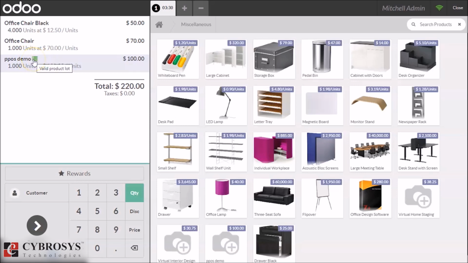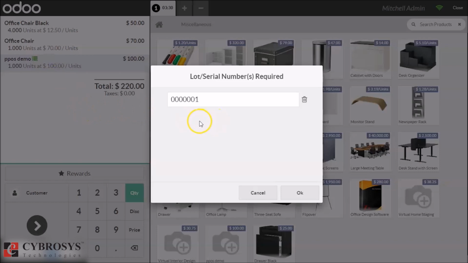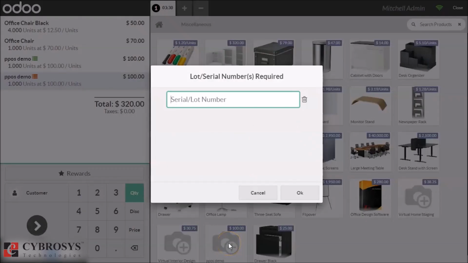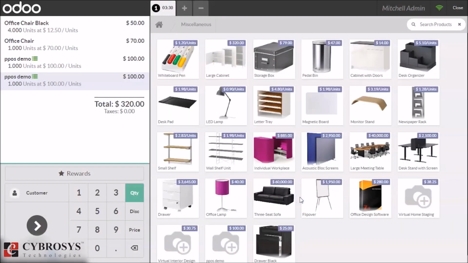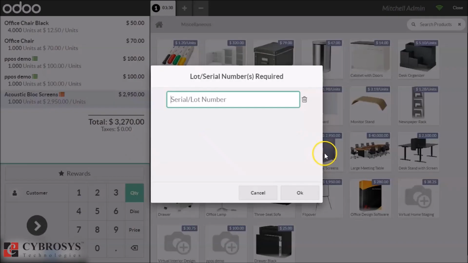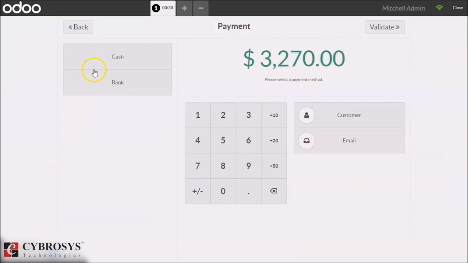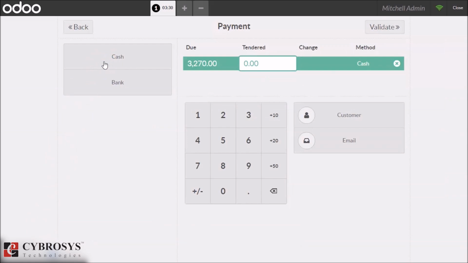Inside this order, we can see a symbol for lot or serial number, and by clicking it we can make it a lot. The second time we click on it, it becomes the second product, and we can set the lot number here. For the second product with the serial number, we can set any serial number, hit OK, and make the payment for this.